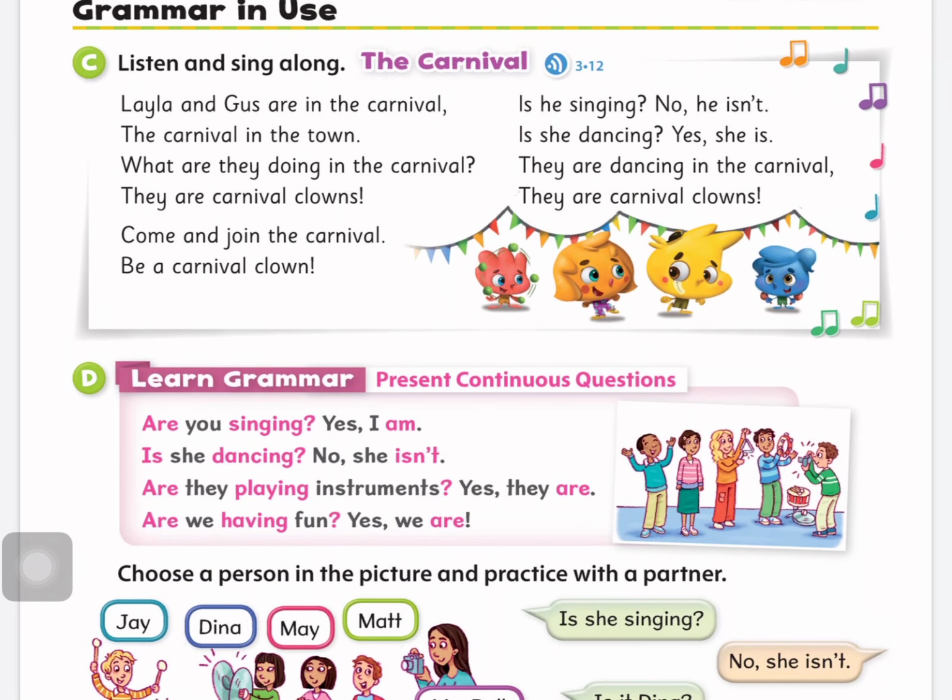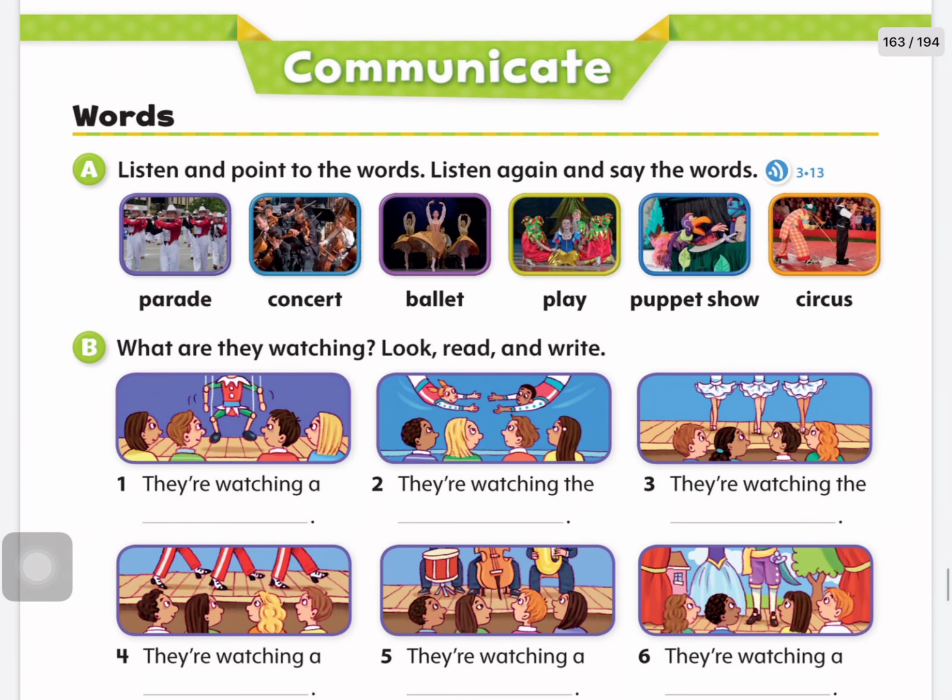Learn. Grammar. Present Continuous. Questions. Are you singing? Yes, I am. Is she dancing? No, she isn't. Are they playing the instruments? Yes, they are. Are we having fun? Yes, we are.